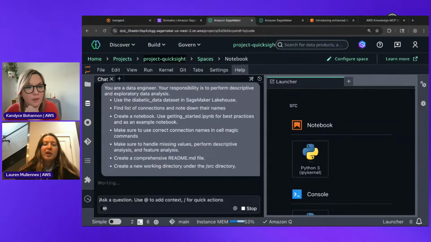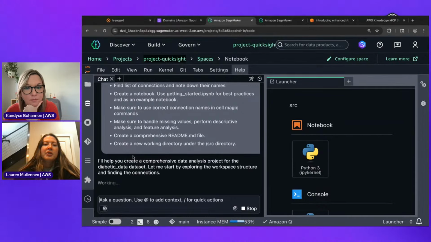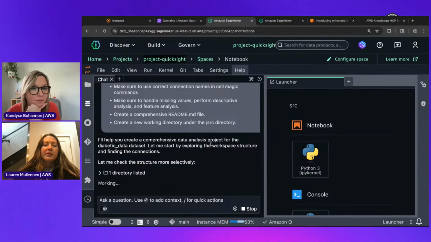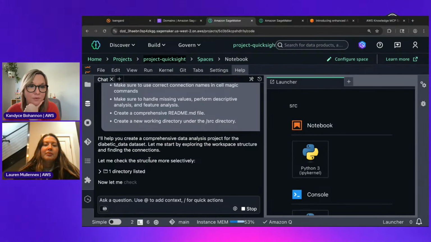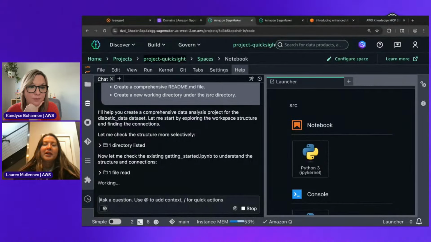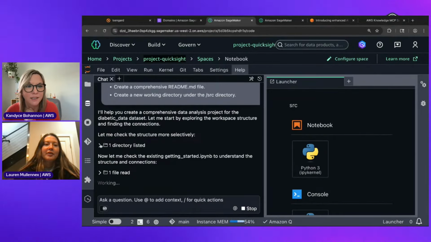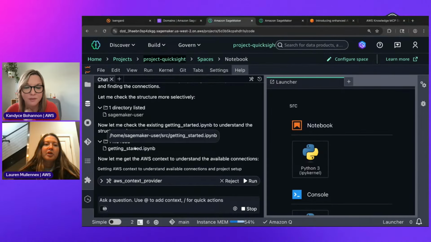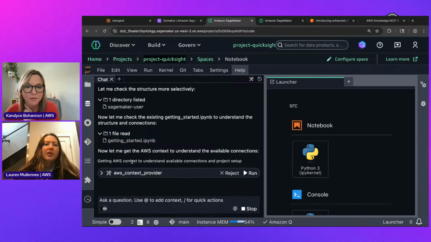So I'm going to enter that in, and you'll see that Q developer is going to tell you what it's doing. You can actually see the trace, I guess, of what it's doing. So it has this directory. It knows, let me get the existing getting started notebook. And then here we're getting the AWS context.